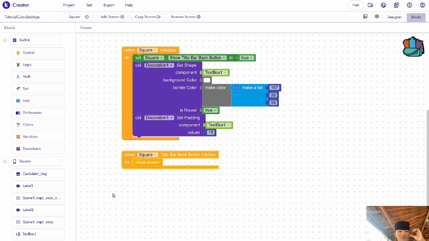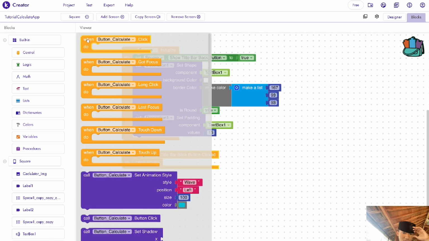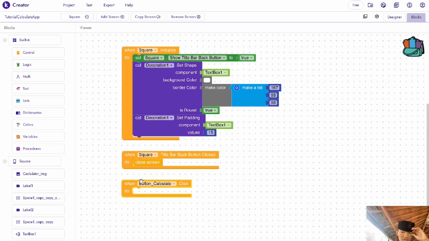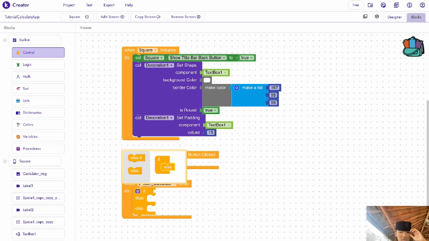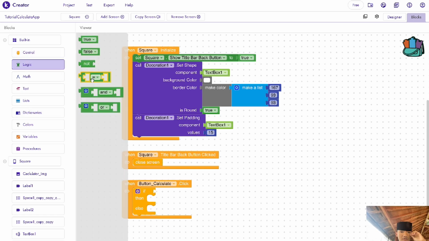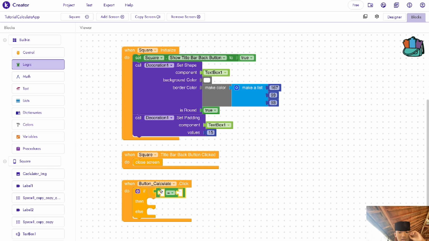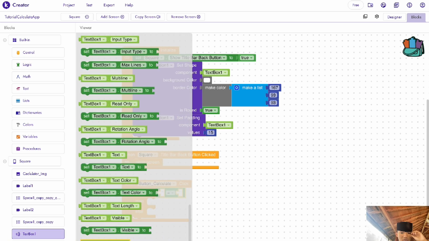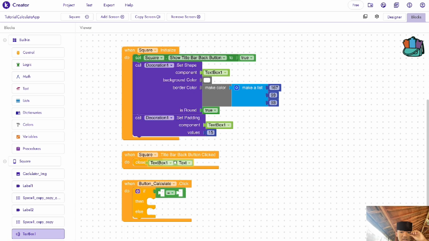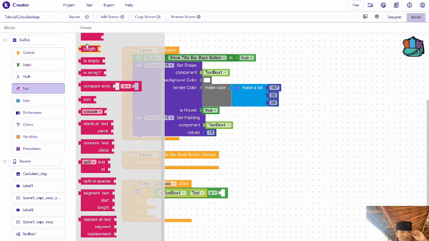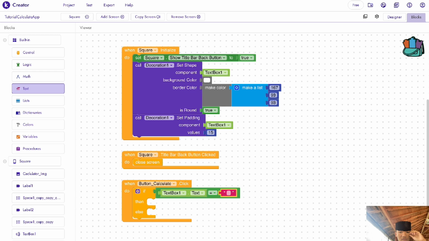Next thing, we're going to go to button calculate here. Then when button calculate clicks, what we're going to do is go to control here, then bring this if then put some else. Okay, so after that, go to logic here and bring this equal stuff. Then we're going to click this text box one, scroll down, then bring this text box text there. And the next thing, text is empty stuff, we bring there. Okay, let's finish the first line. Then we're going to go to the next line.